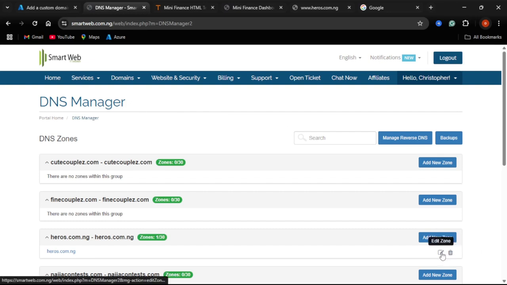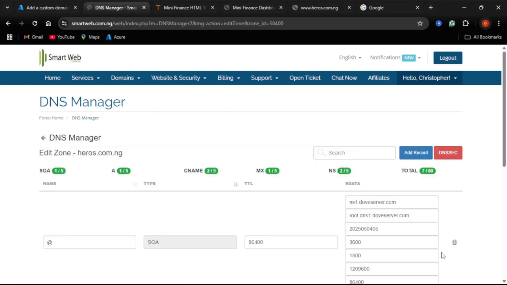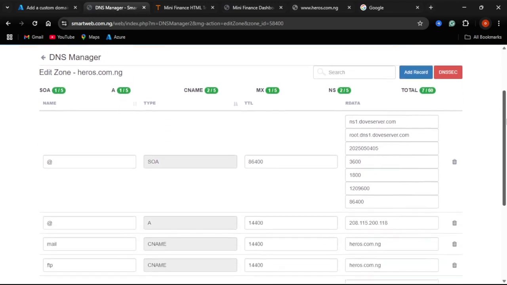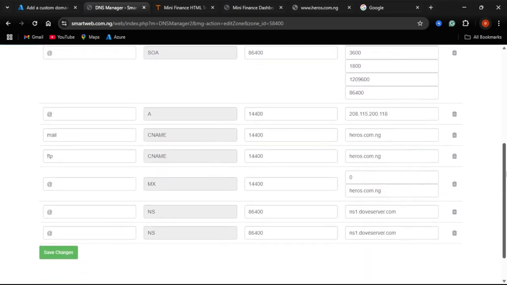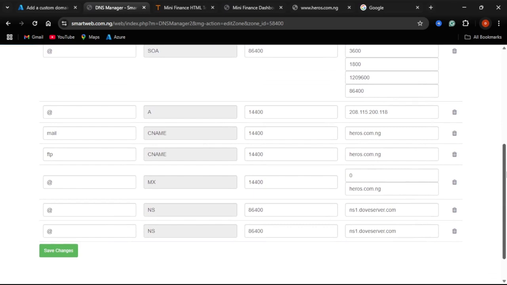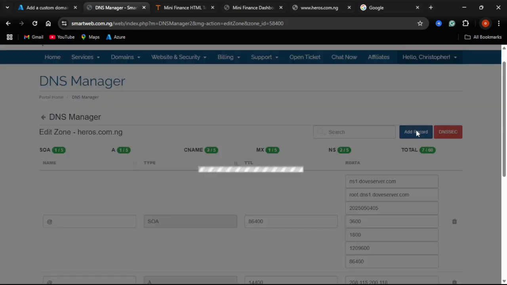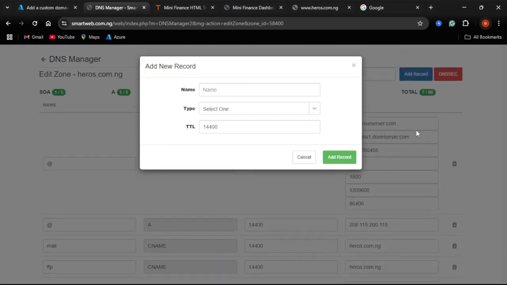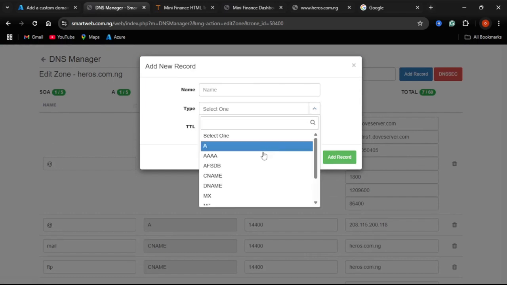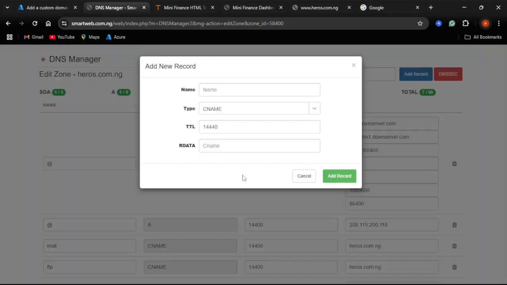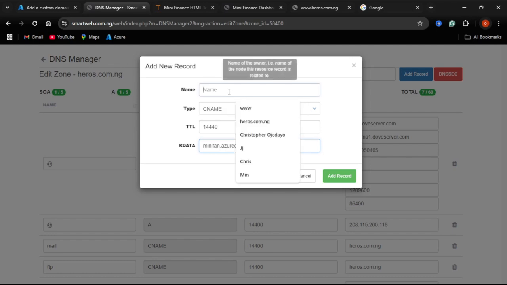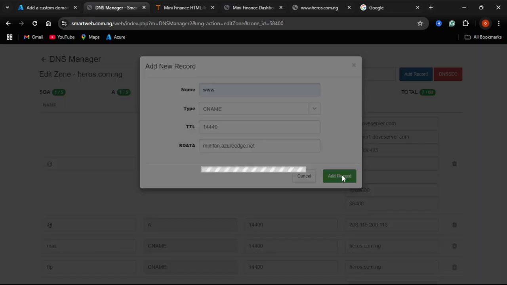All right, so now here's mine, DNS manager. Now I'll click on add record. Type, I need CNAME. Now for the app data, the link that I copied, I will paste it here. Then for name, I will put www. I will click on add record.